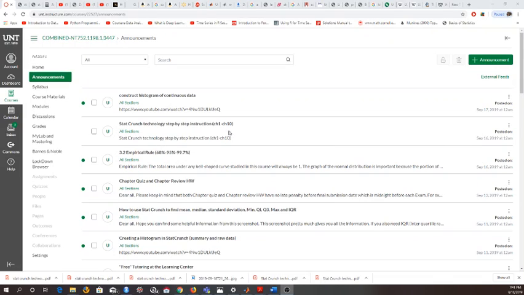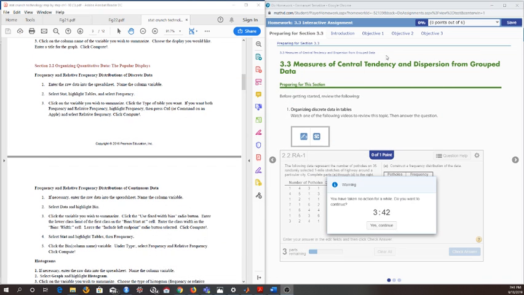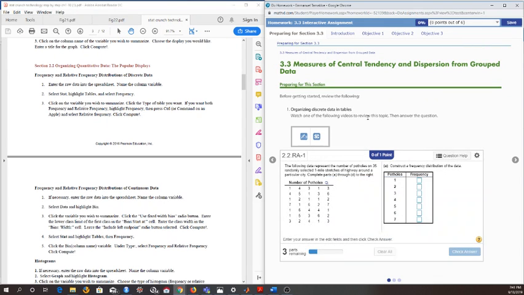So keep in mind you will need to print this out and use it for the exam as well. So anything related to StatCrunch, you will definitely find it here in this file I'm about to show you. So let's see. This is section 3.3 interactive assignments, and so I will use this one to show you the use of the PDF or the file I just spoke about.